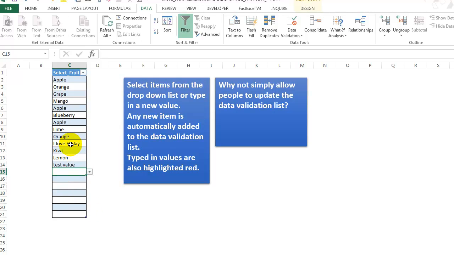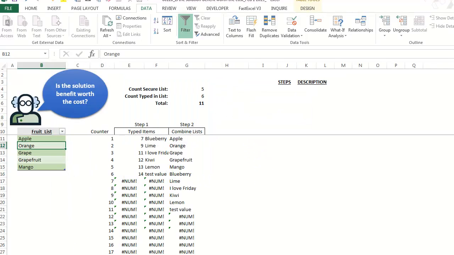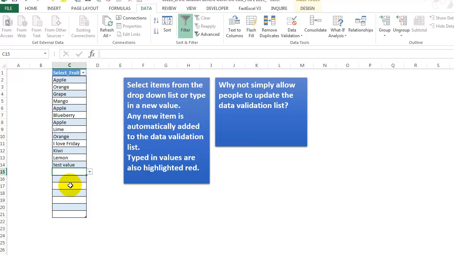Now, the thing is, this can be done, and I'll show you the steps, but why not simply allow people to update the data validation list? To come in here, and this is a table, you could go to the last one, just type in a new value, and you would get that automatically. But in rare cases, someone says, well, I don't want them to change these values, but I do want them to be able to type in new values, and then anyone using this list would see that updated value, this new one, test value, and I love Friday in there.